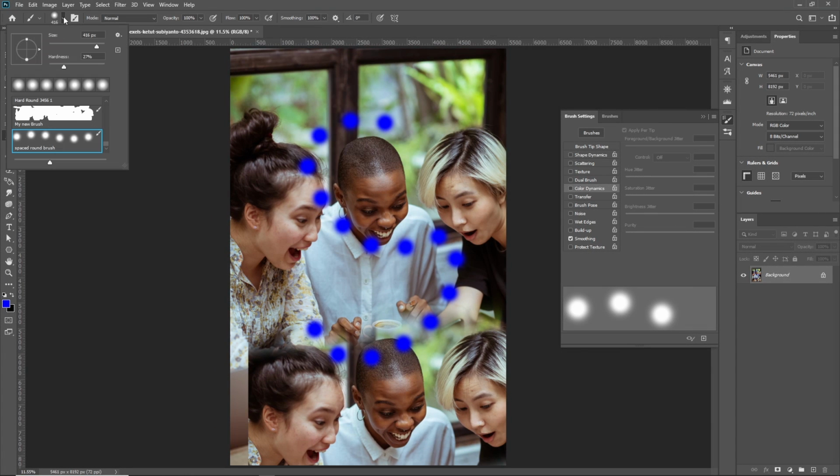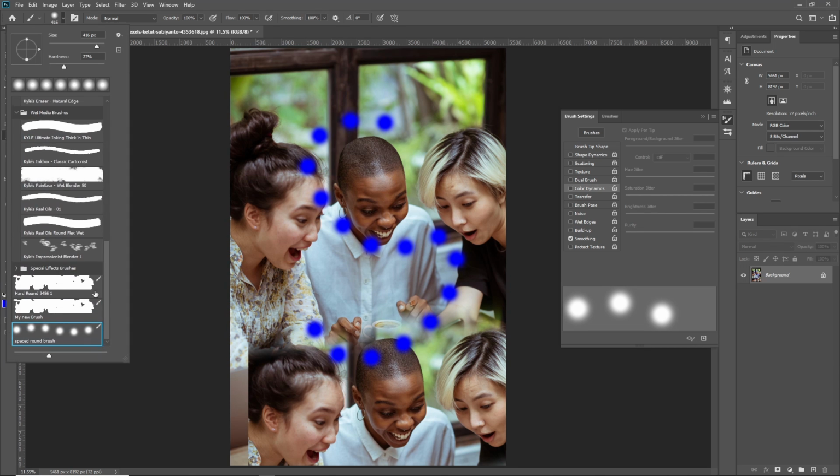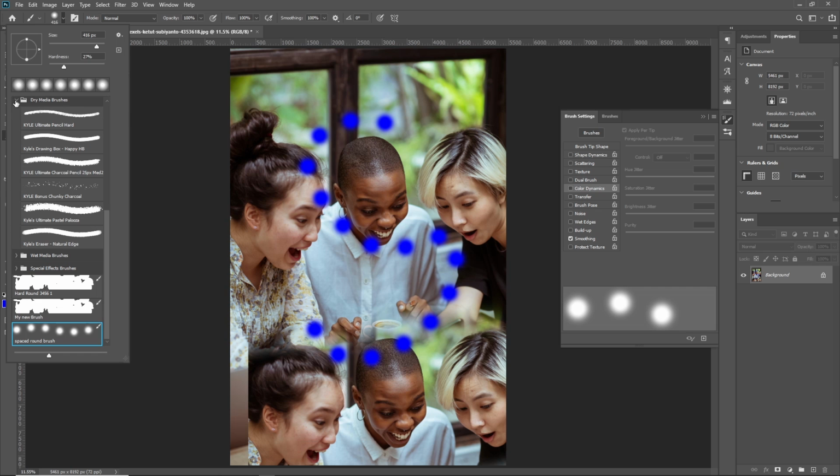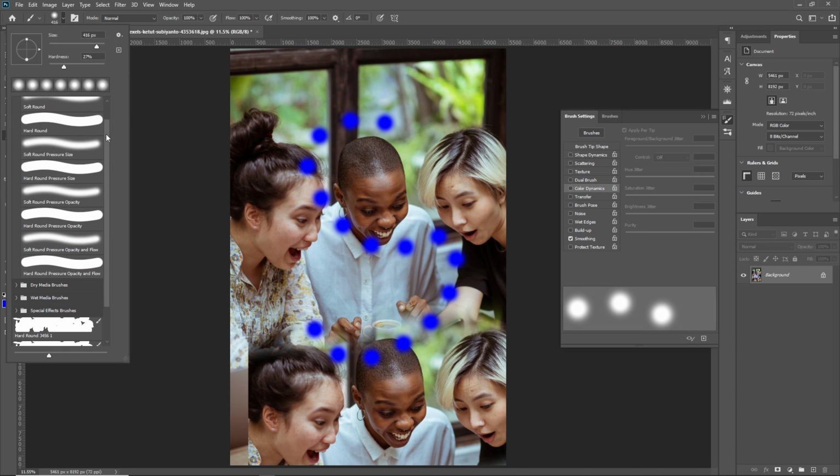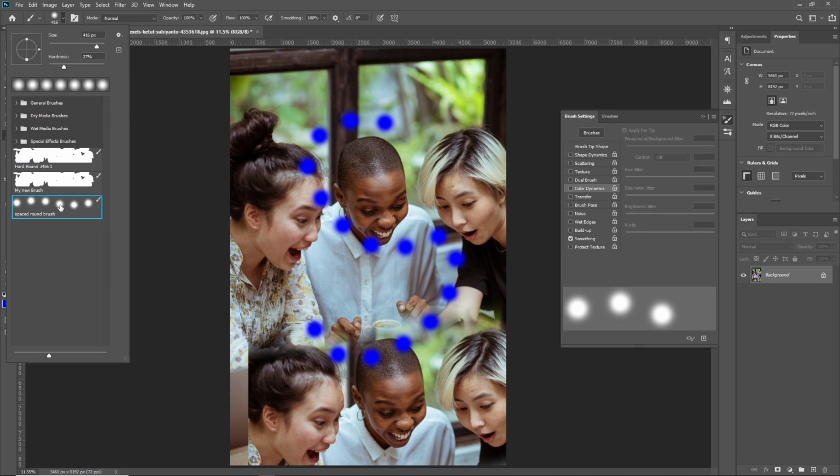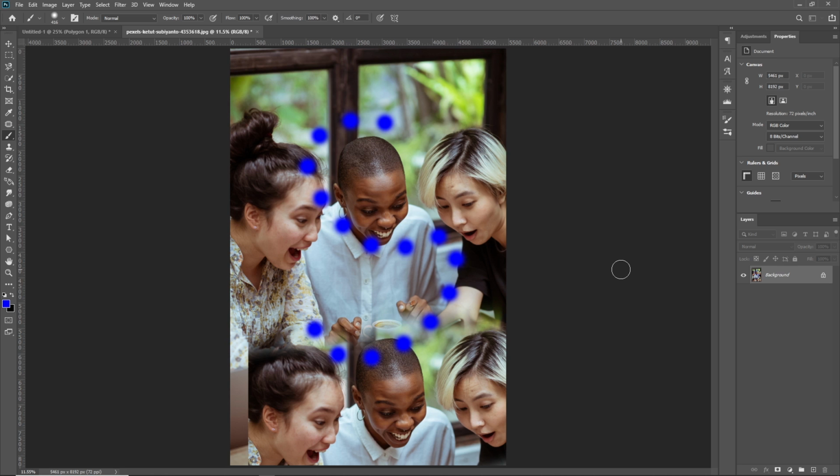Now if you come here, you can see spaced round brush down here, right, underneath the whole brush preset thing. After you've gone through all the ones that are here already, the presets, you can see the ones you've created, your own custom brushes, down here. So that is how you can create custom brushes.